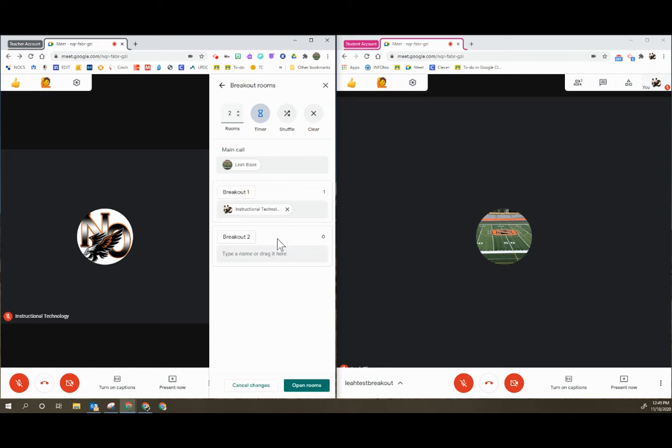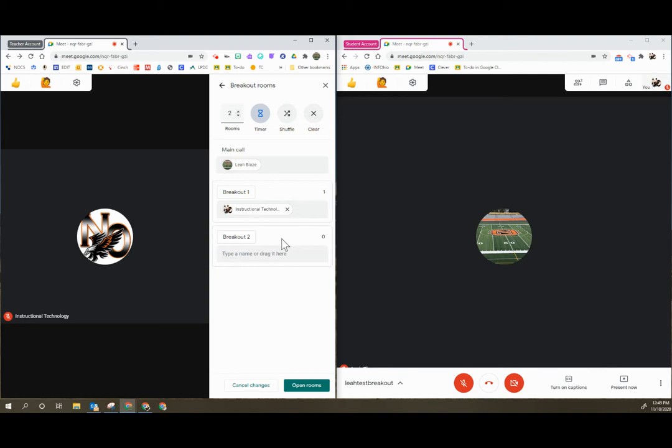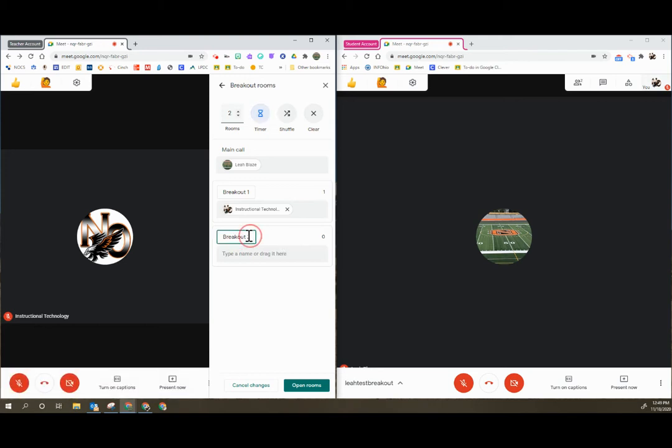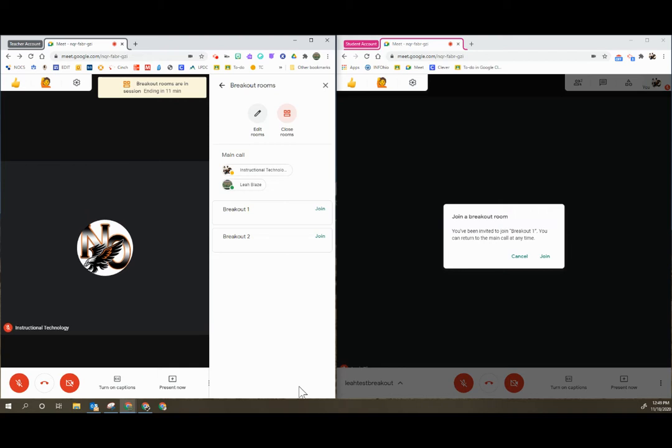Now, Google Meet will remember the breakout rooms within this Meet. So that way you don't have to reshuffle everything. But from Meet to Meet, you will need to reset up your groups and drag things to where you want. You can custom name any of your rooms by clicking on the name. Once you have things set up how you want, you're going to click Open Rooms.